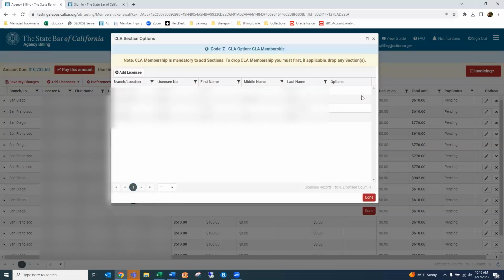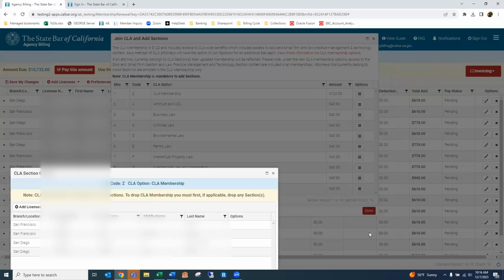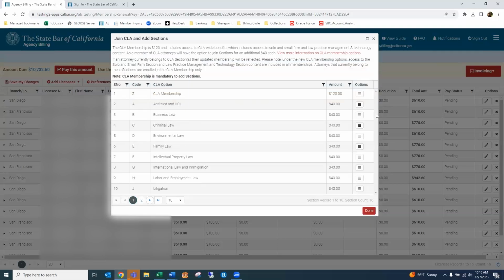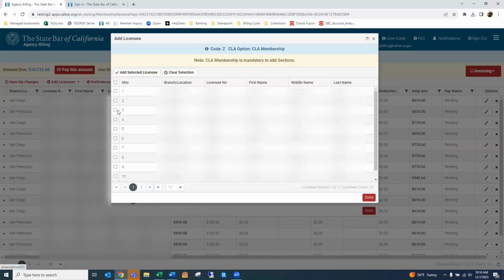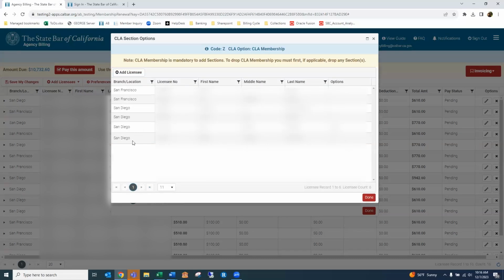To add licensees to that membership, you'll click, let me go back one, excuse me, the hamburger button under options. You'll see the attorneys that are already members from your roster of CLA. You can add licensees, select the licensees you wish to pay, or you can select all. In this case, we'll just select a handful. Click Add Licensees Selected, done, and you'll see the new licensees appear here.